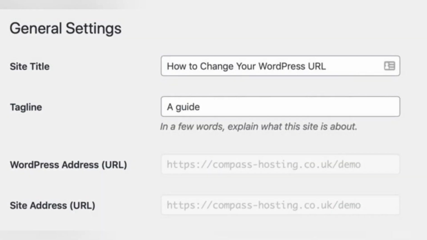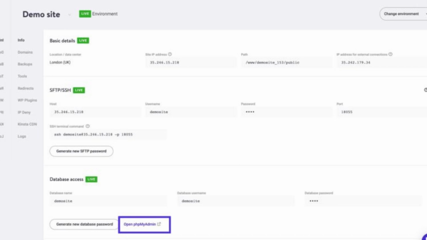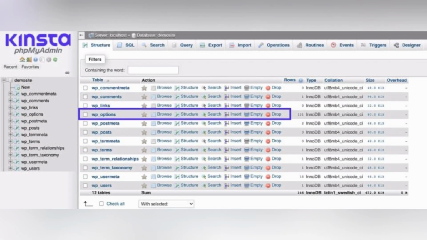Open your wp-config.php file via FTP. Add the define wp_home and wp_site URL lines with your new link and save it.